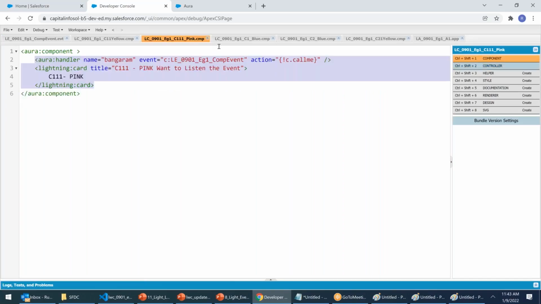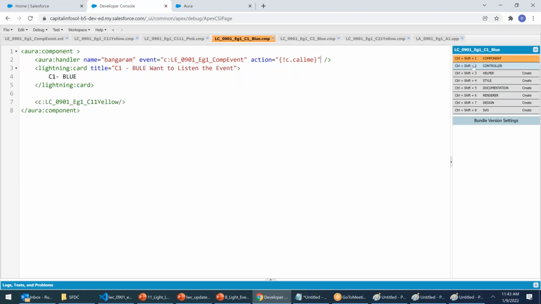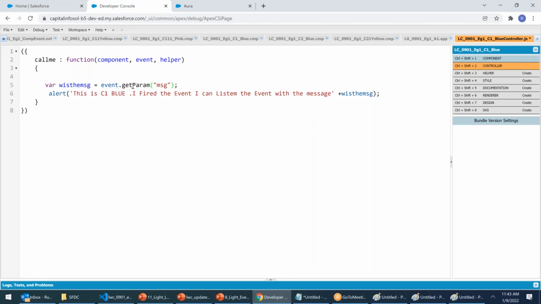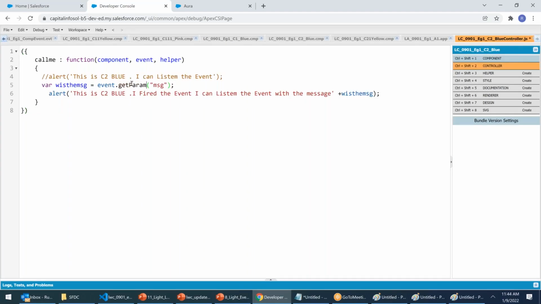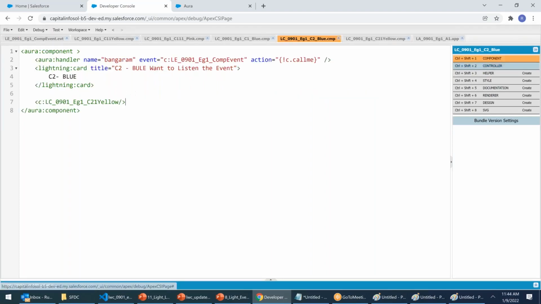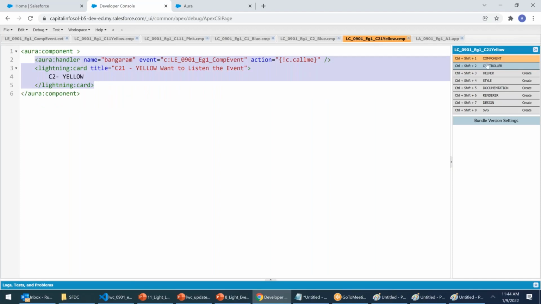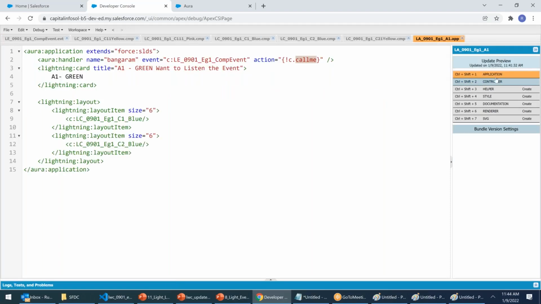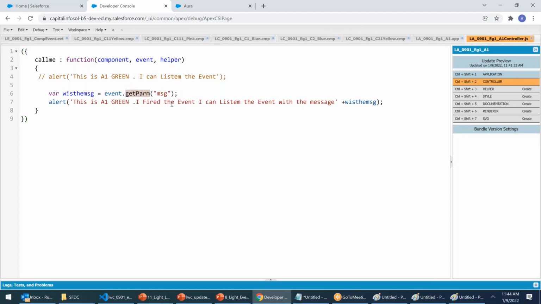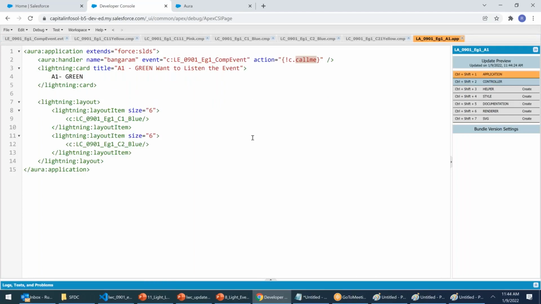Now to change in all the controllers. Blue controller. Get param. Save. Next, this one. Controller. Get param. Save. I was repeating so many times. That time only you should say you're repeating so many times and you're writing the spelling wrong. Get param. Control S. Final, the application controller. Get param. P-A-R-A-M. Param spelling is wrong. Perfect.